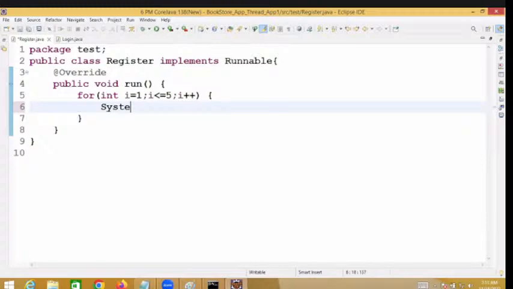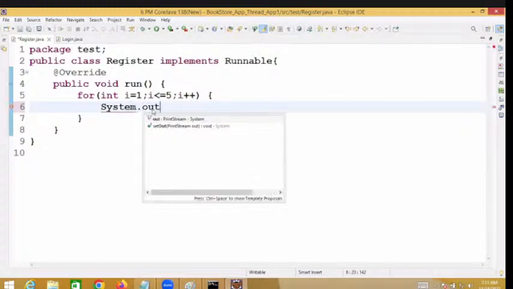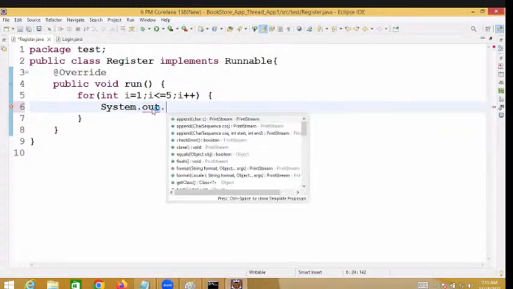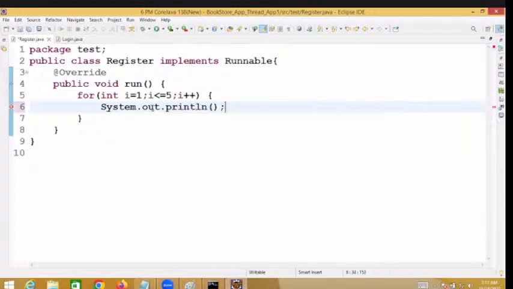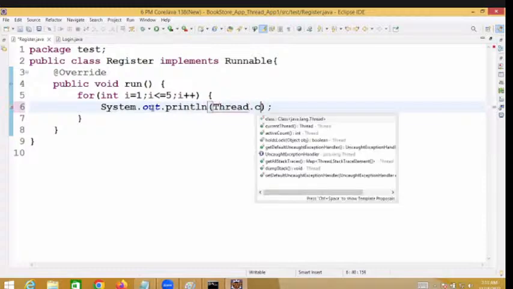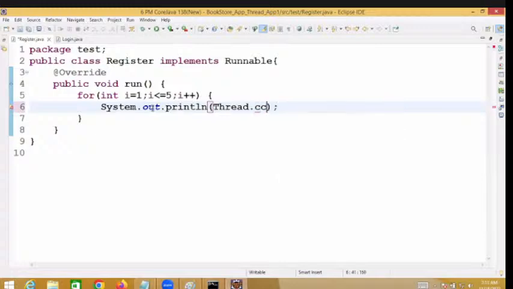Here, System.out.println, Thread.currentThread.